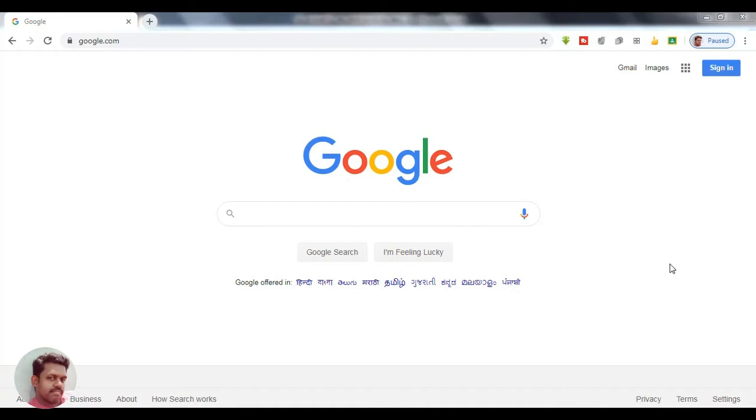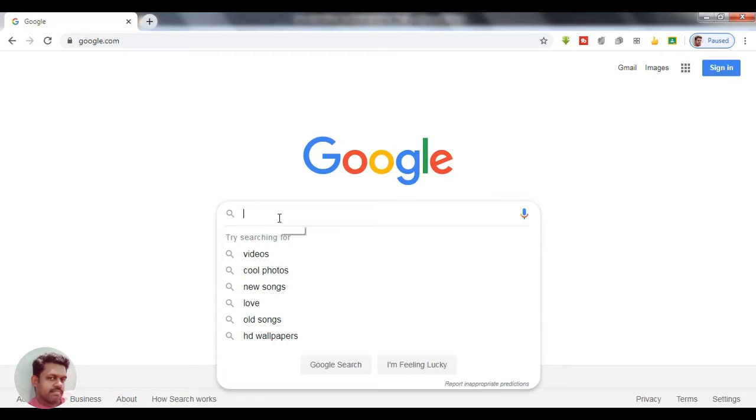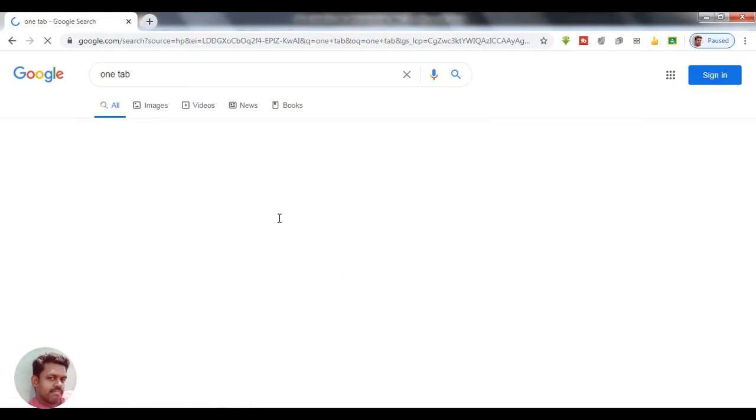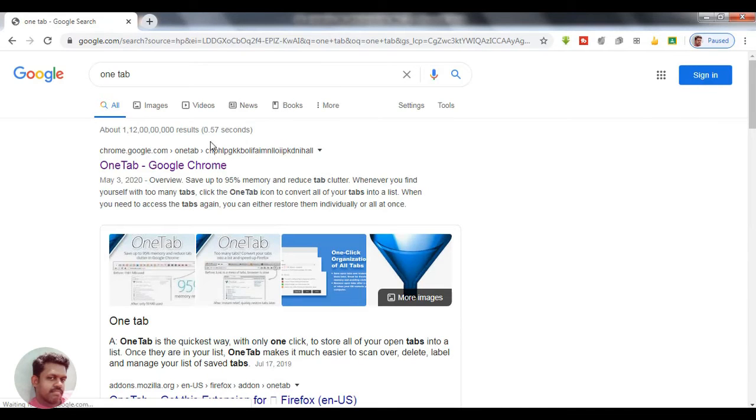Hello guys, so in the introduction we have seen we are going to see a Google Chrome extension. The name of the Google Chrome extension is OneTab. So the Google Chrome extension which we are going to see is OneTab. What it does is convert all of your tabs into a single list. Here you can see the explanation: one tab icon to convert all of your tabs into a list.